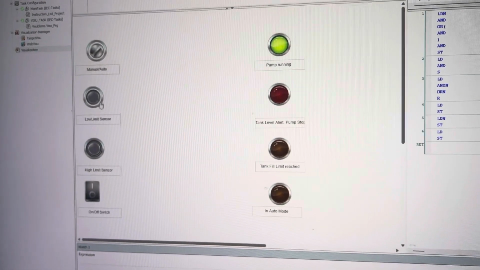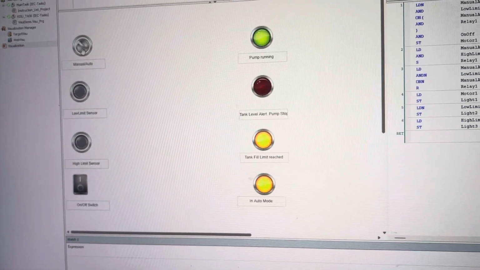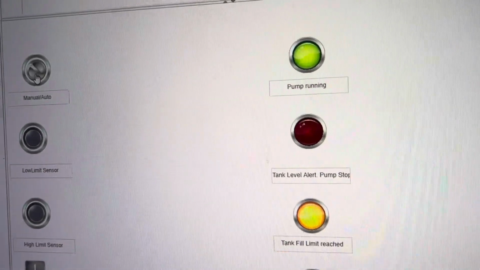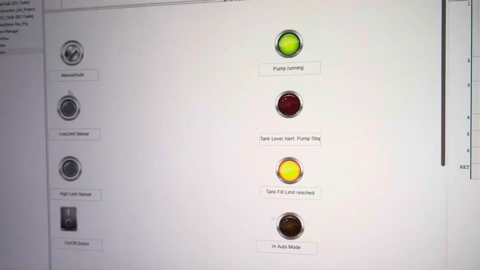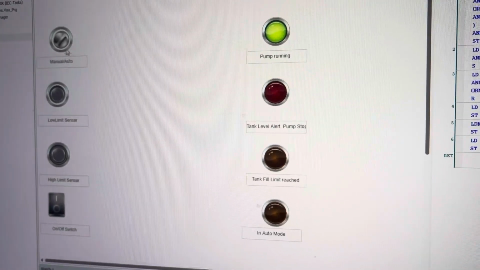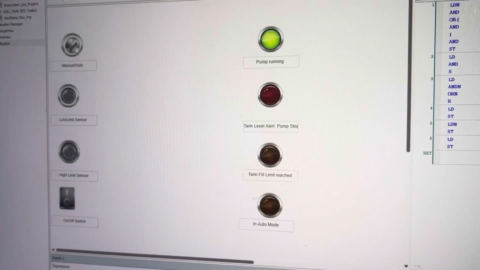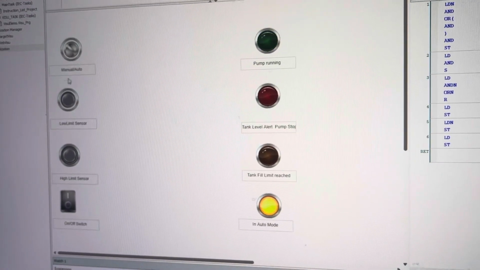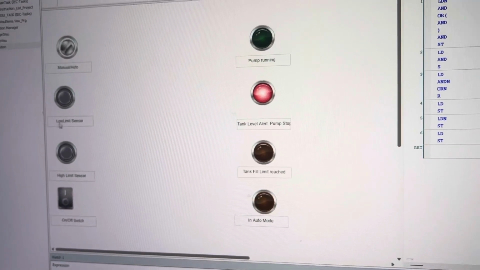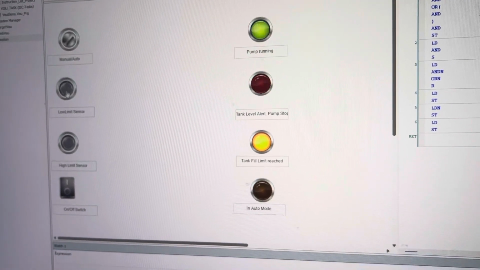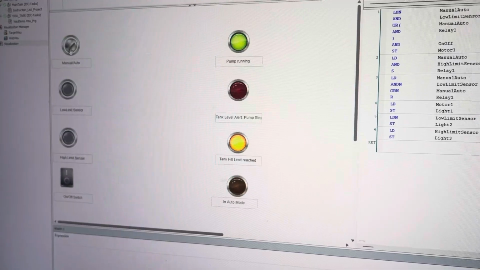And then the next state is when it gets to the high level. Because you don't want it to overspill, you cannot turn off the pump until that condition is no longer met. So once you have adequate levels and there's no risk of spill, you can go back to being able to run it. So you cannot run the pump when it's empty, and you cannot stop the pump when it's full.